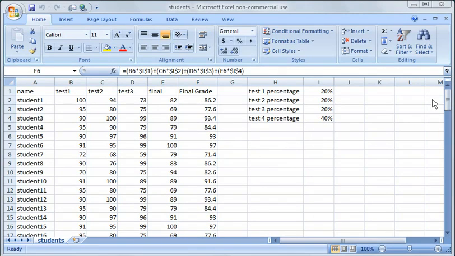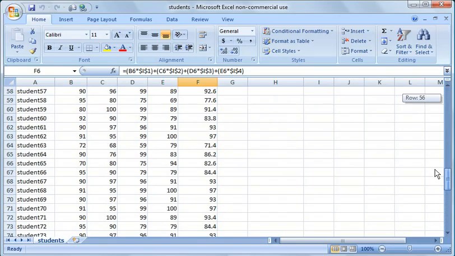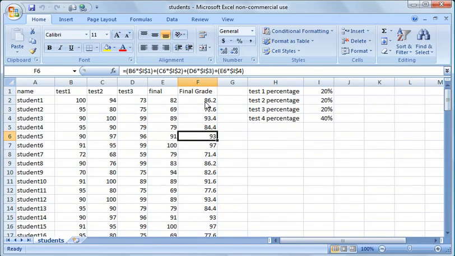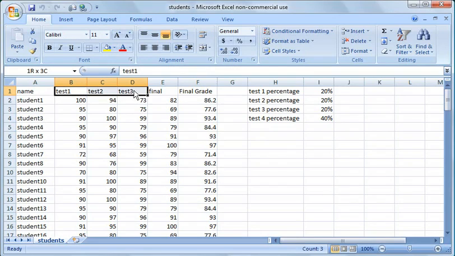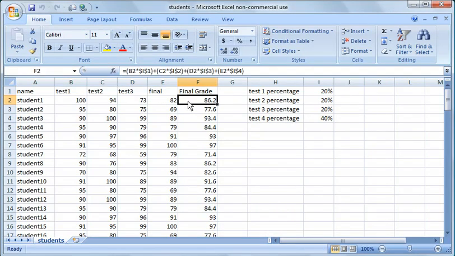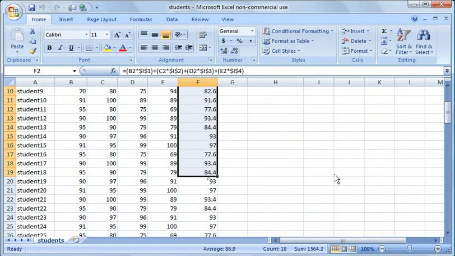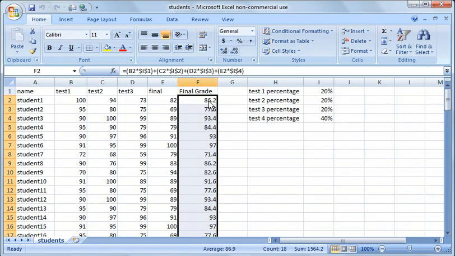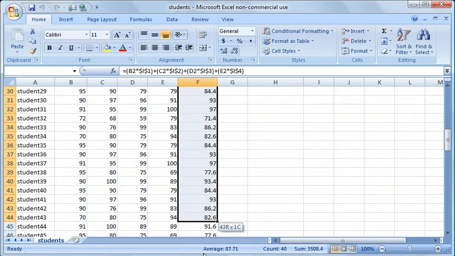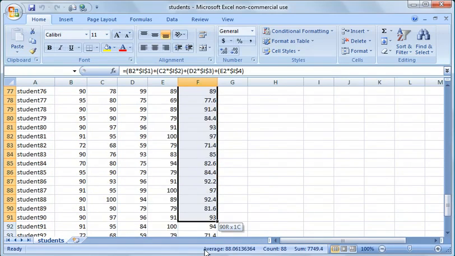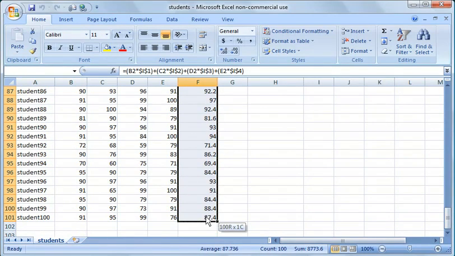So what I've done here is I've pre-populated a spreadsheet with 100 students, and I've randomly placed in test scores. They have 4 tests, test 1, test 2, test 3, and the final, and then their final grade is tabulated based on these percentage weights for the test. So you can see the final scores are all over the map as far as the final score goes. So what I'm going to do is apply conditional formatting to these final grades.